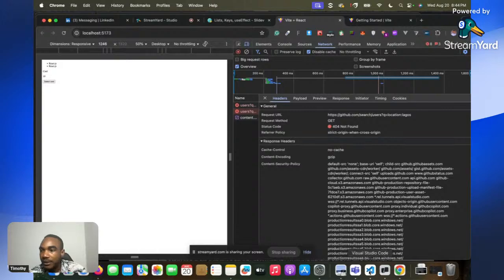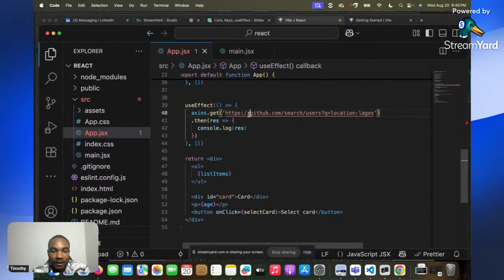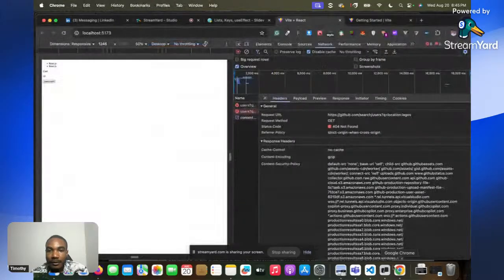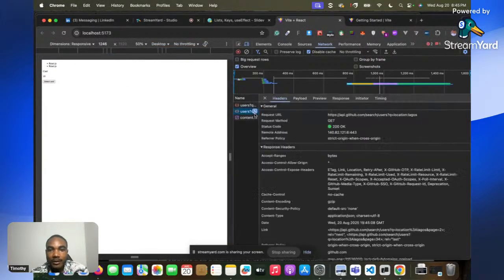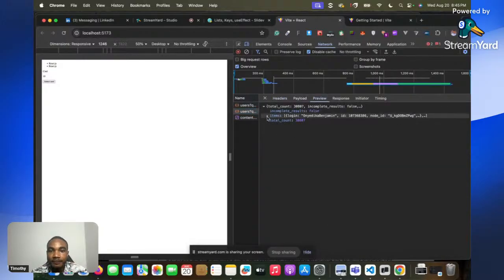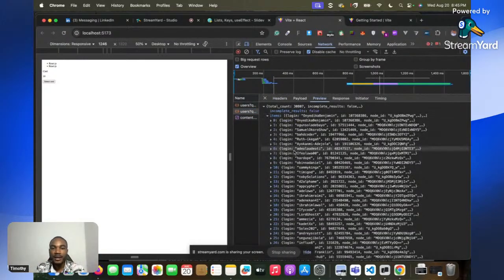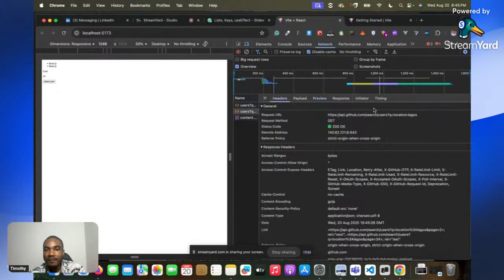I think I see. It's api.github.com. Okay, so yeah, api.github.com was the correct endpoint.